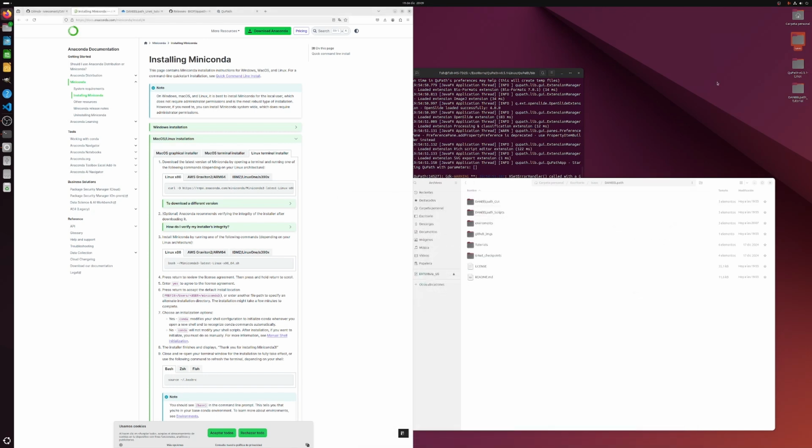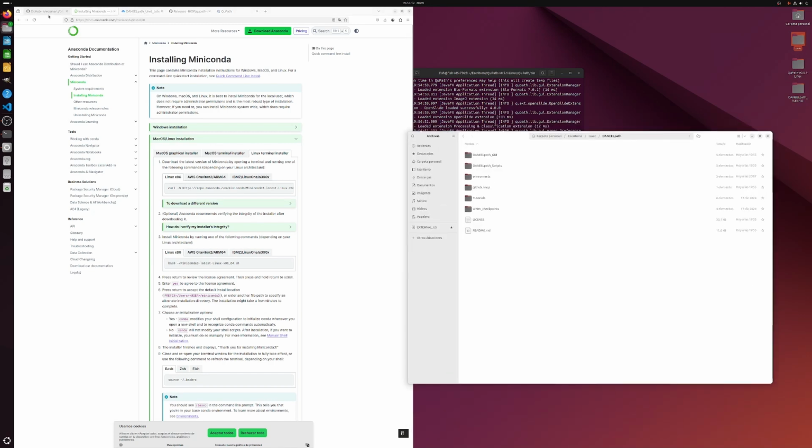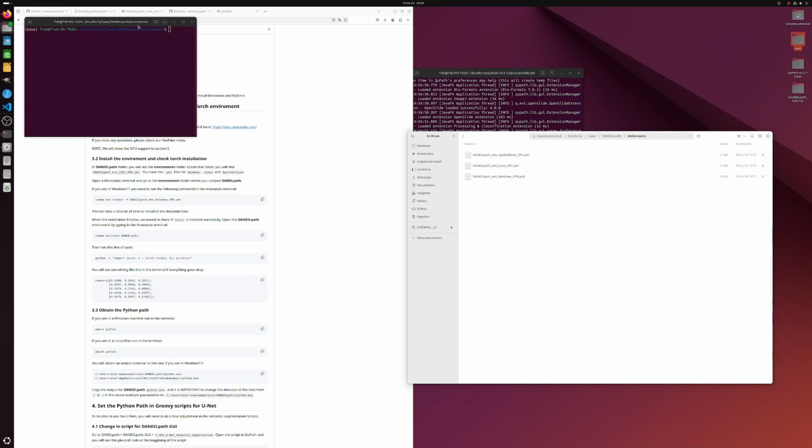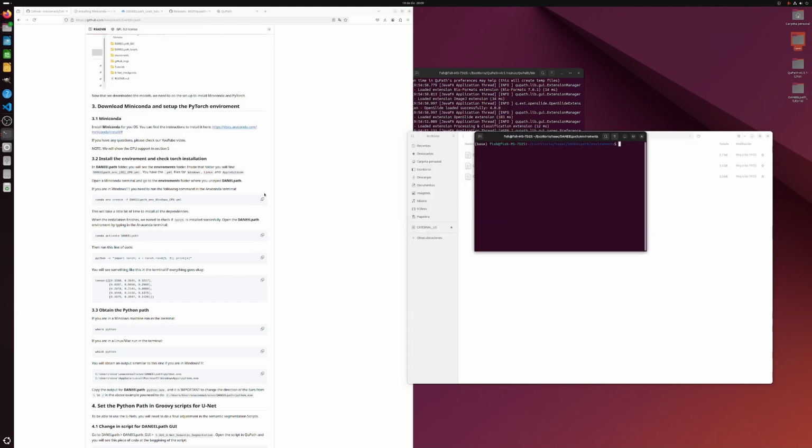I already have the installation, and the next step that we need to do is to do the setup for the environment. So what we can do is go here to environments. We can open a terminal here, and now we can just copy, paste this command over here, and just change Windows to Linux, and this is going to install everything that we need.